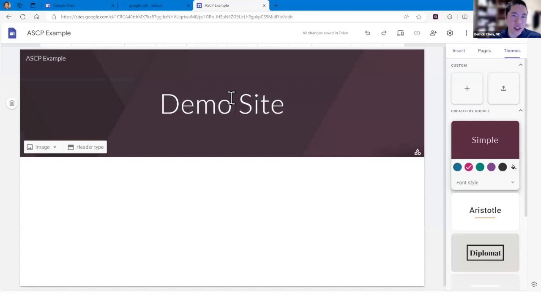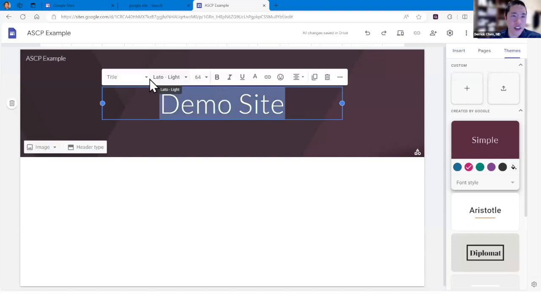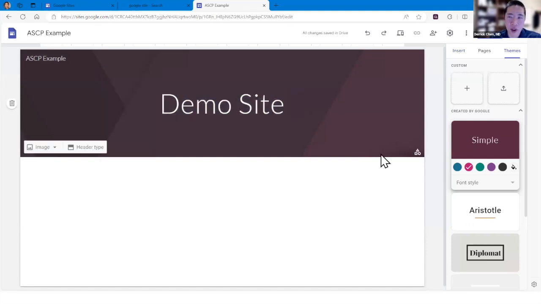There are more limitations to this versus Wix. If I wanted to change this to any font, they don't have as many options. So that might be one reason why you want to go with Wix.